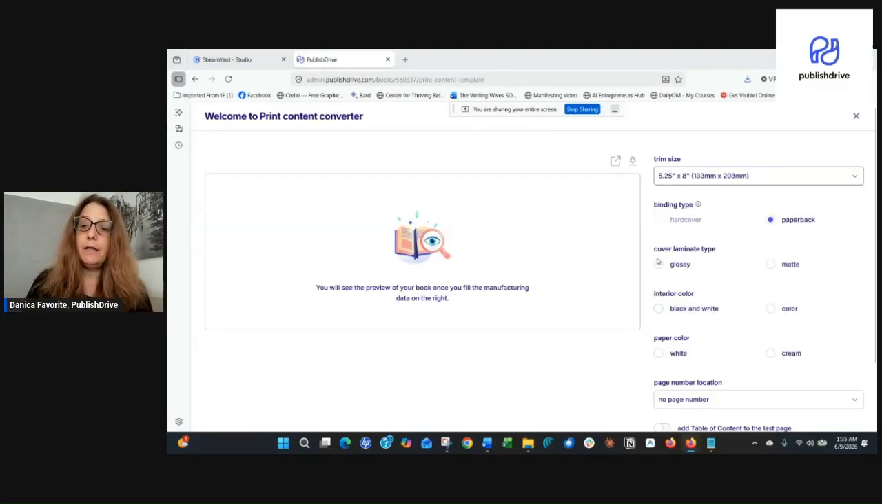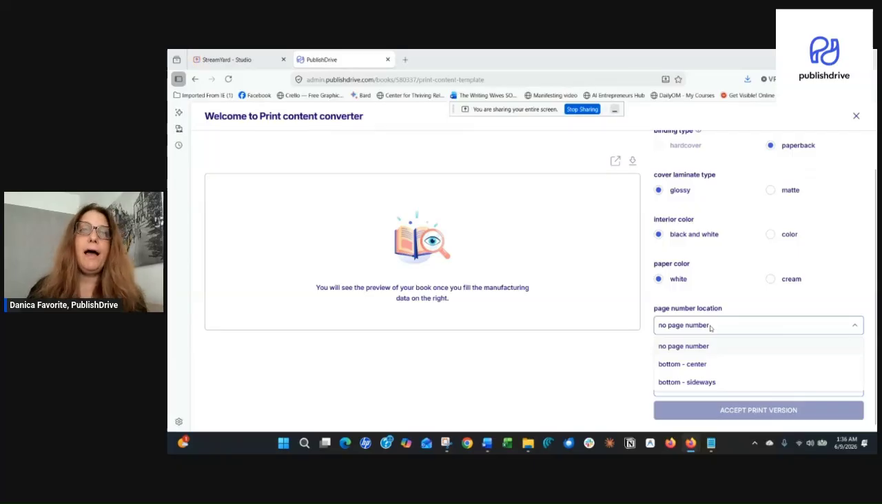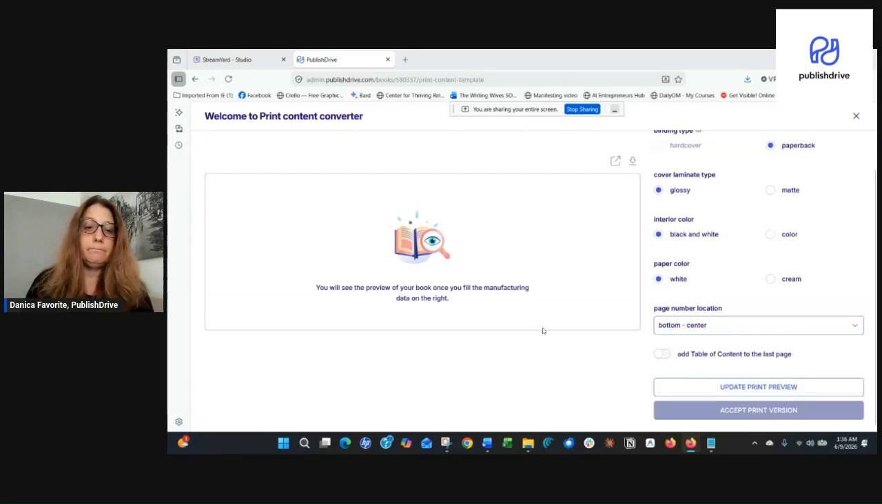Binding is paperback. Cover laminate, I prefer glossy. Interior color, black and white. Unless you have a reason for having a color interior, I would say go ahead and choose black and white, because that will keep your print costs down. And then, of course, paper color, I'm going with white. And then page number location, you do not have to have a page number in your book in order to get this. In fact, it's preferred that you don't do it and you let the system automatically do it. So page number location, I prefer bottom center.